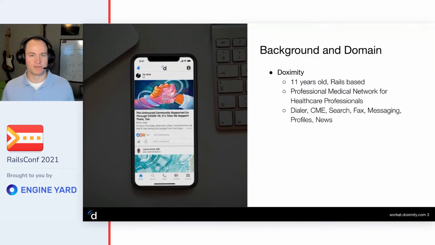Some of the products that we've developed over the years in order to enable that are like Doximity Dialer. That is a product that has facilitated over 100 million telehealth calls in the US. And then another one that I'll be talking about a little bit later is called Continuing Medical Education. That is an entire system where we ingest articles that are medically relevant and we give them to doctors so that they can read them and get credit for that for their continuing medical education.